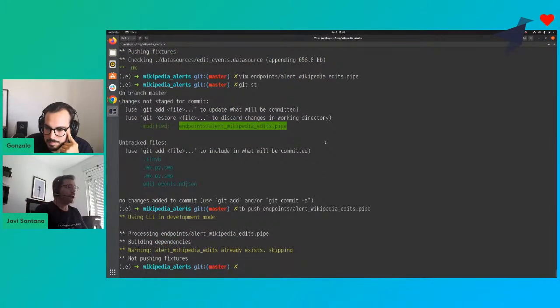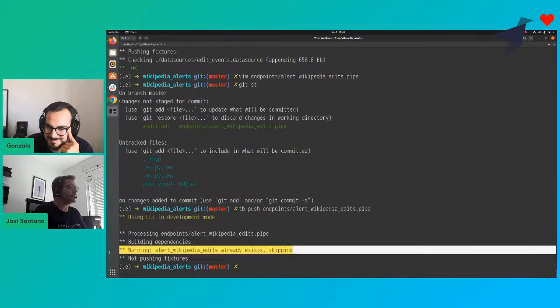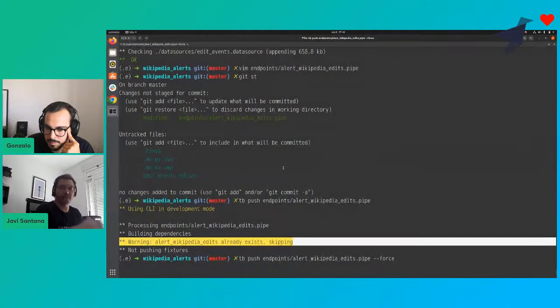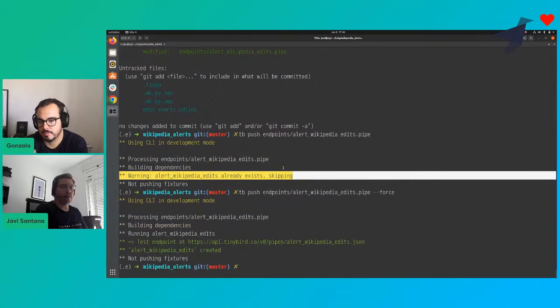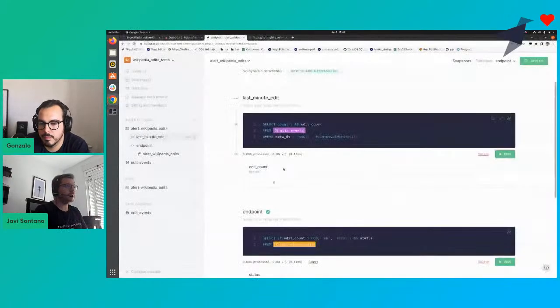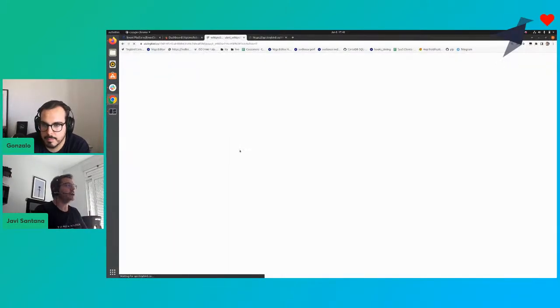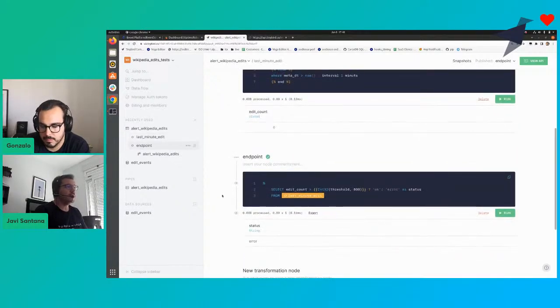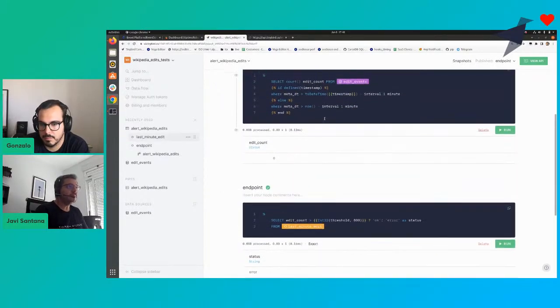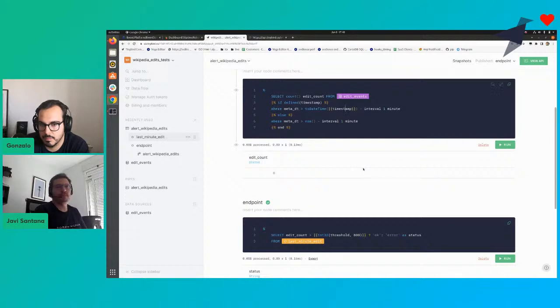So I'm going to push it, and what happens is it says, hey, you're not going to push it because you already have one. By default, tinybird-cli does not override things. So I have to say force, please override the whole thing, and this way I have this. If I reload the pipe, I have what I wrote, right? Of course, still failing, but I have some parameters that I can use here.